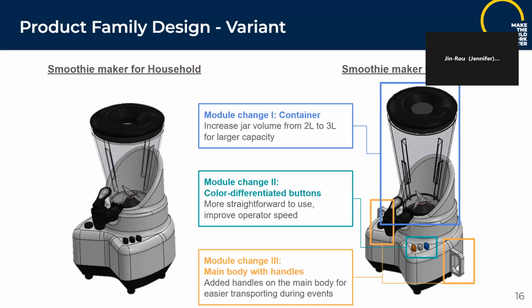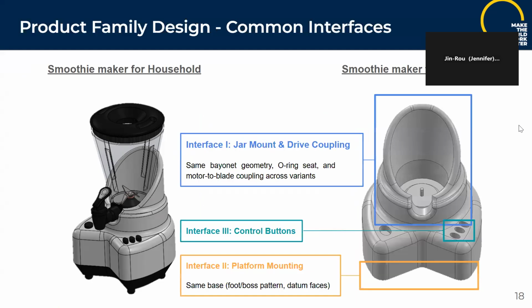For the product family design, we did 3 module changes between the variants, which are the containers, the color differentiated buttons, and the main body with handles. And they share 3 common interfaces. One is between the jar mount and the drive coupling. The other is the platform mounting, and the last one is in the control buttons.